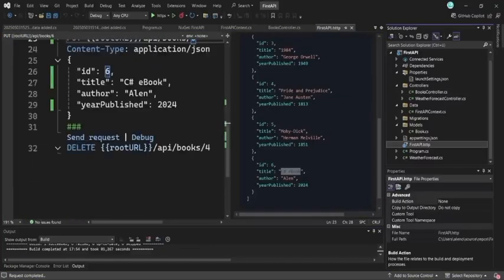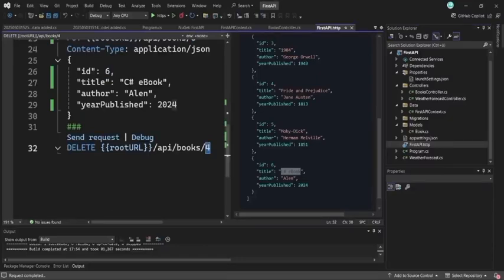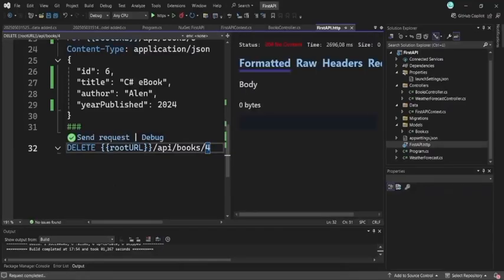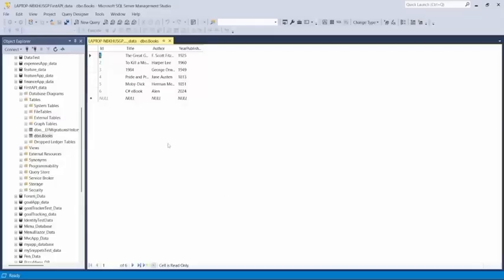We have an API call here. Let's say we want to delete, let's leave it like that. We want to delete the book with the ID of 4. If I send the request, 204 no content response type. Let's go to the database, execute SQL. And as you can see, the book with the ID of 4 was deleted. We do not have it here anymore.